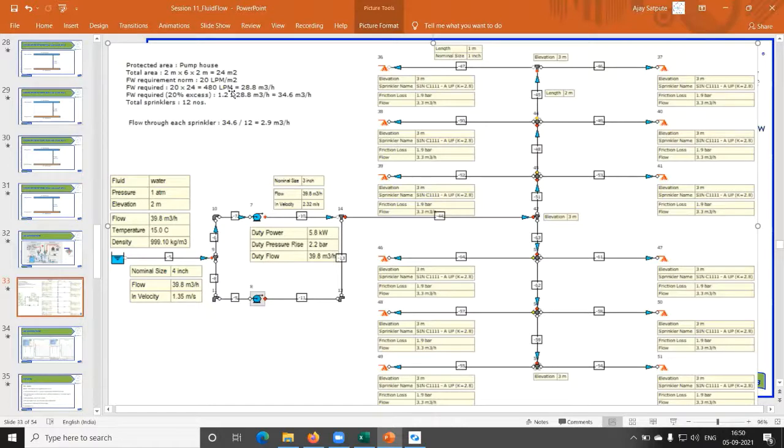Then you multiply this 20 LPM per meter square by 24, so meter square will get cancelled, and you'll get 480 LPM water requirement, which is 28.8 meter cube per hour. Again, as per NFPA 13 guideline, you have to take 20% excess. So 1.2 times 28.8 is 35 meter cube per hour. Meaning, when there is fire in this pump house, you have to supply 35 meter cube per hour of water. So let us assume that you have only, say, 2 sprinklers. So the total flow you are providing, 35, goes to this pump house.